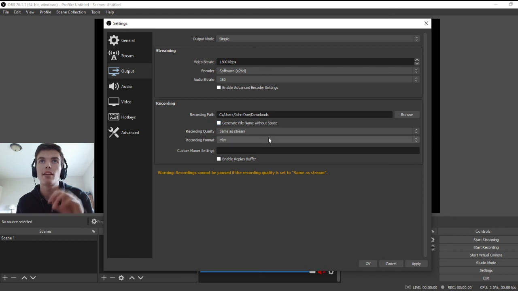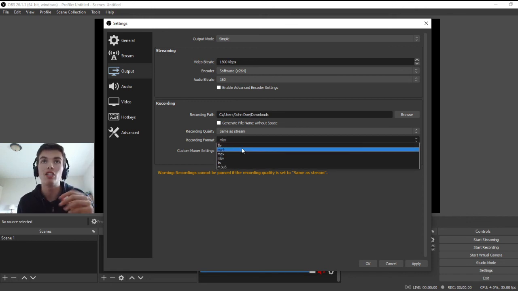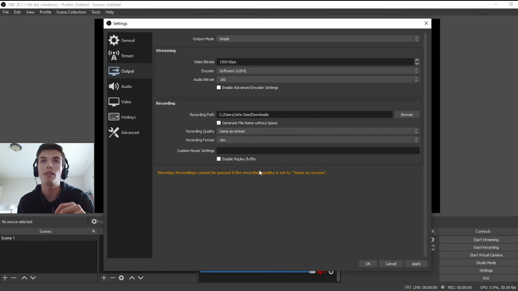Recording path, this is my downloads area, and then MKV, you can change that to MP4. But MKV is what I'm sticking with because MKV is pretty good. Alright, so we're going to go ahead and go on to the audio section. You don't have to worry about any of this down here.